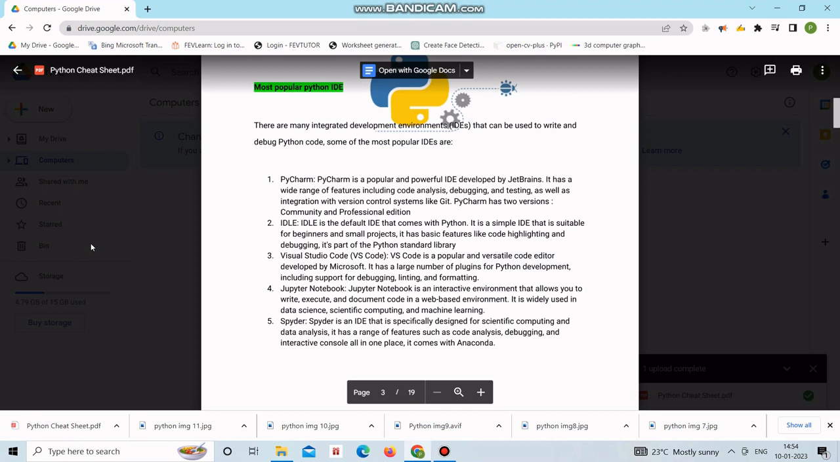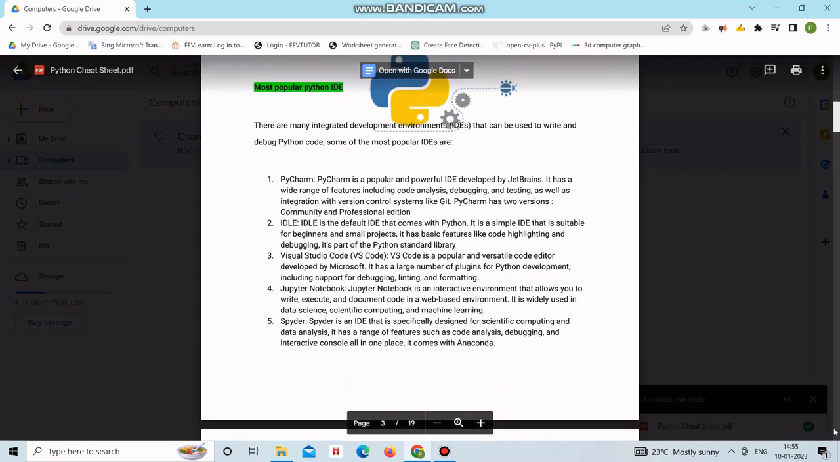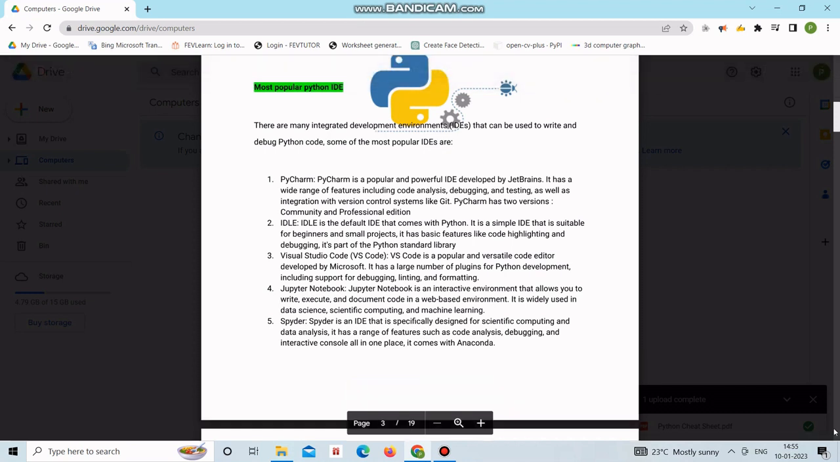2. IDLE. IDLE is the default IDE that comes with Python. It is a simple IDE that is suitable for beginners and small projects. It has basic features like code highlighting and debugging. It's part of the Python Standard Library. 3. Visual Studio Code, VS Code. VS Code is a popular and versatile code editor developed by Microsoft. It has a large number of plugins for Python development, including support for debugging, linting, and formatting.